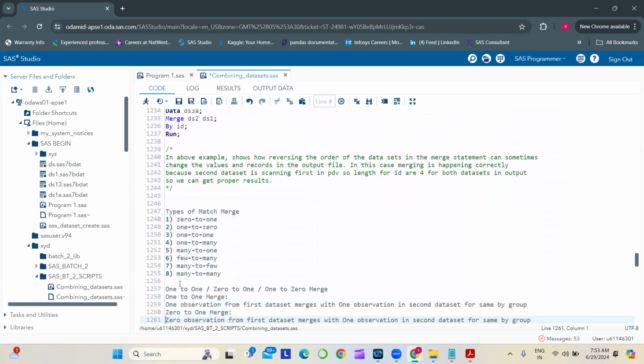I'll stop here, and then next session we'll just go with this: types of match merges.